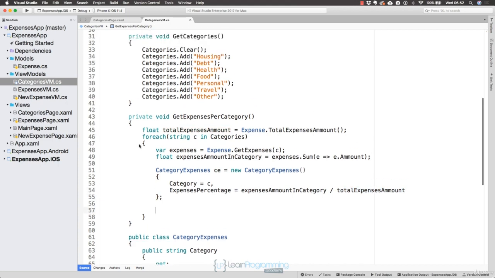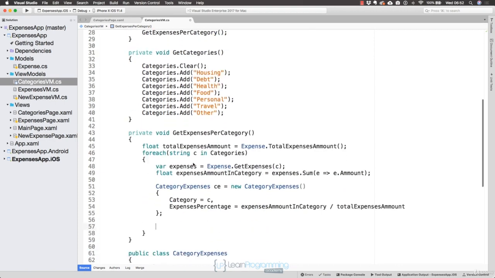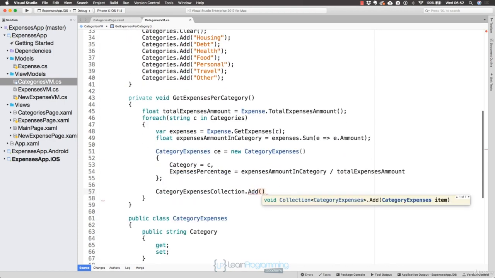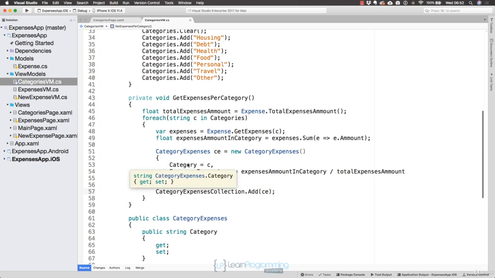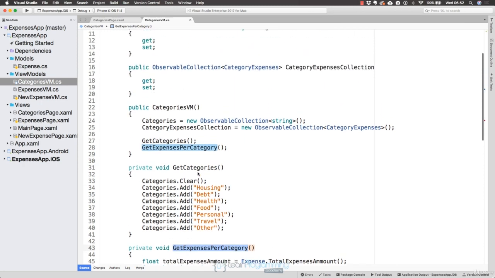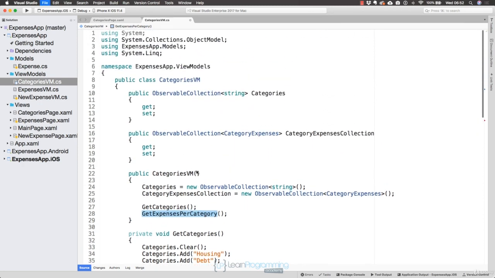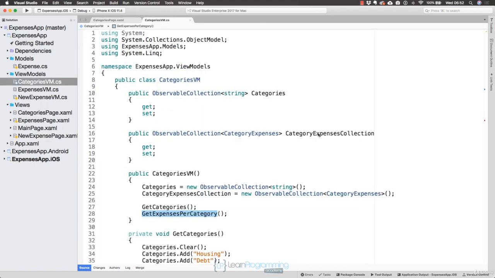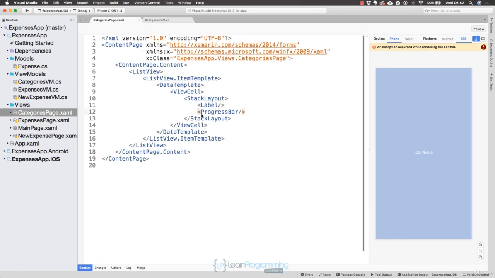And of course, I will have to add it to my category expenses collection by simply calling the Add method and passing this CE variable. Just like this, I'm also getting the expenses per category, which means that I will now be able to, in the view, bind everything to this new observable collection. So let me go ahead and do that.